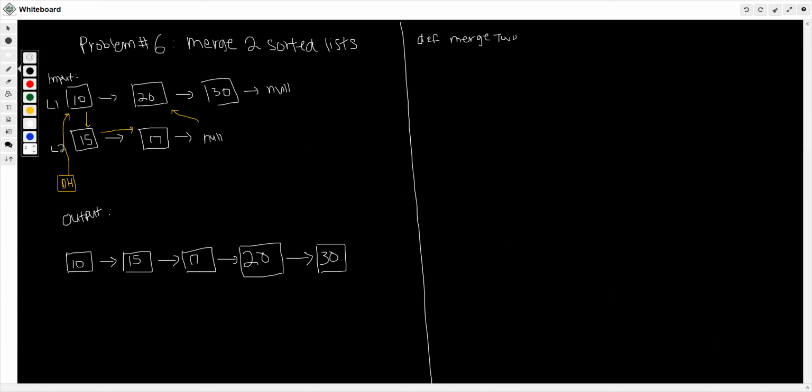And then we're going to, what's it? I don't know if it should be a lowercase l or uppercase l. List, so input parameters of linked list 1 and 2.